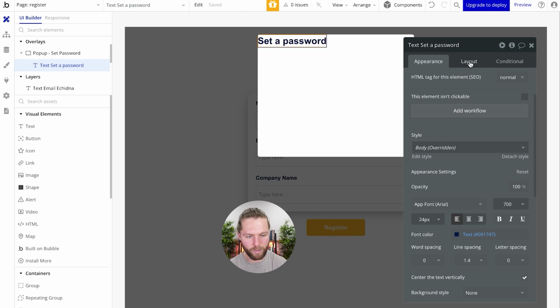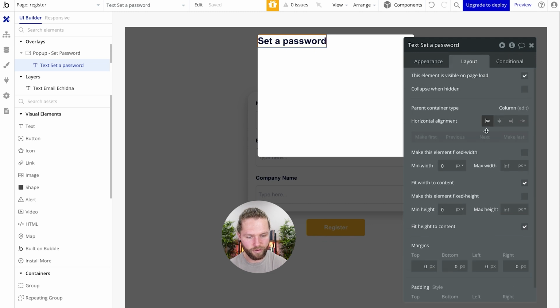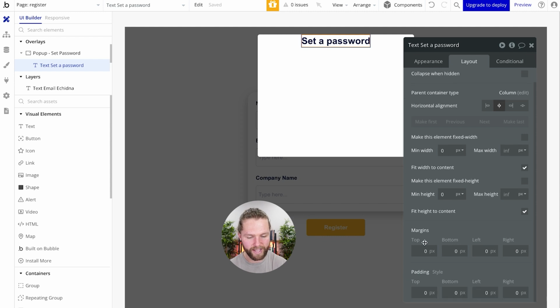I'm going to head to my layout section, and I'm going to choose to center this text element in my column container. I'm going to choose to add, let's go 20 pixels of margin to the top, 20 to the left, and 20 to the right. And I'm happy to leave the width as it is and the fit width to content section ticked, just so that my text box is aligned to whatever the text is within its contents.